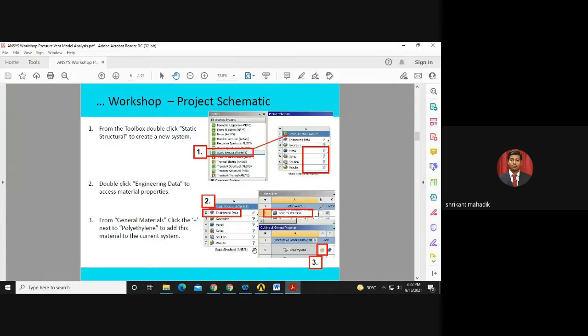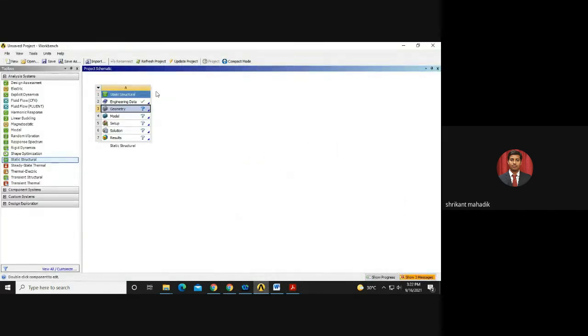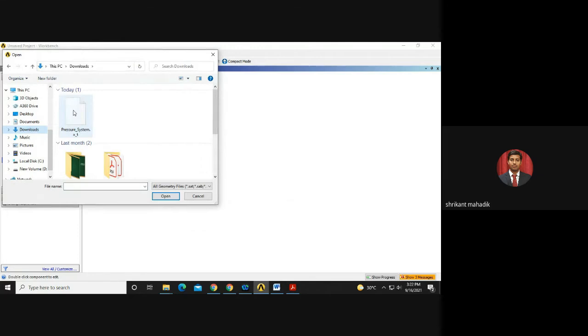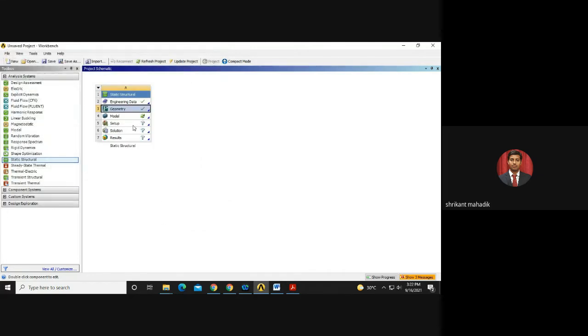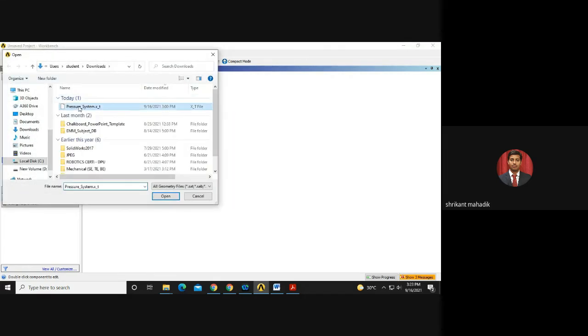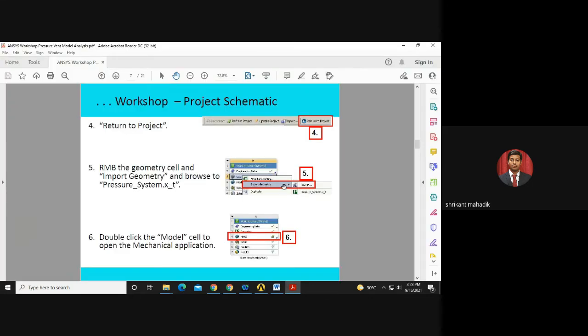Now let us go for the geometry, right? So we have to import the geometry, or otherwise you can draw this geometry. But we'll try to import that if available with us. So actually, this geometry is available with us. So I will just try to import that. Okay, I just imported. You can right click here and browse that, and select the type of drawing. It is a pressure vent system. So I just imported.